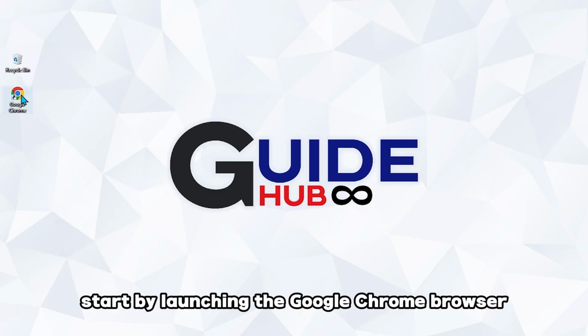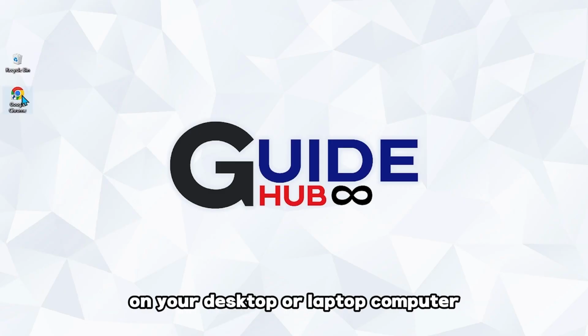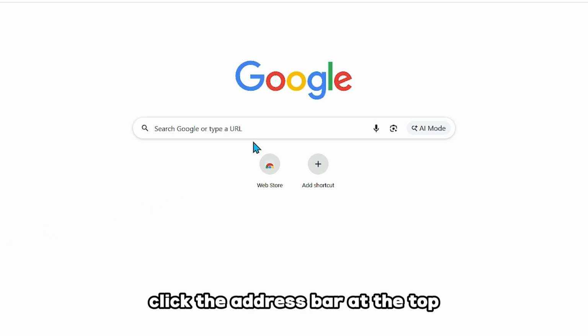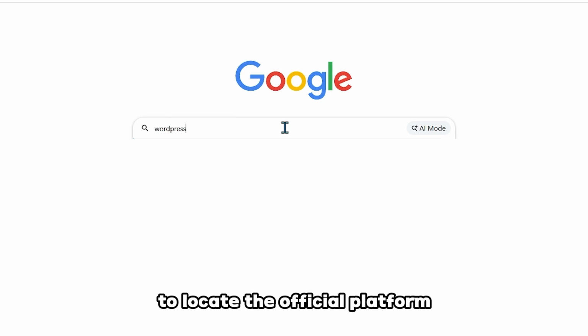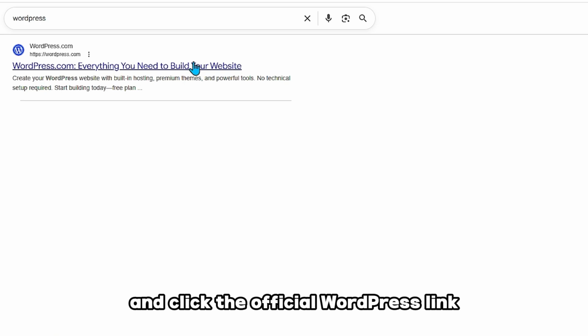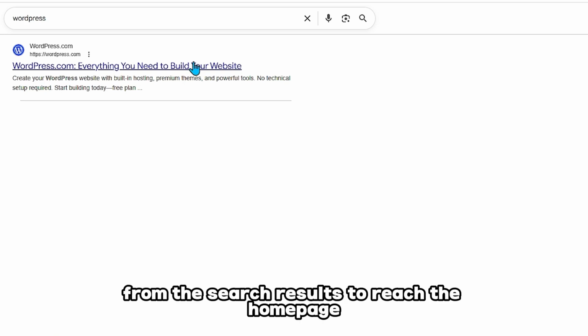Start by launching the Google Chrome browser on your desktop or laptop computer. Click the address bar at the top and type WordPress into the search bar to locate the official platform. Press Enter to run the search and click the official WordPress link from the search results to reach the homepage.